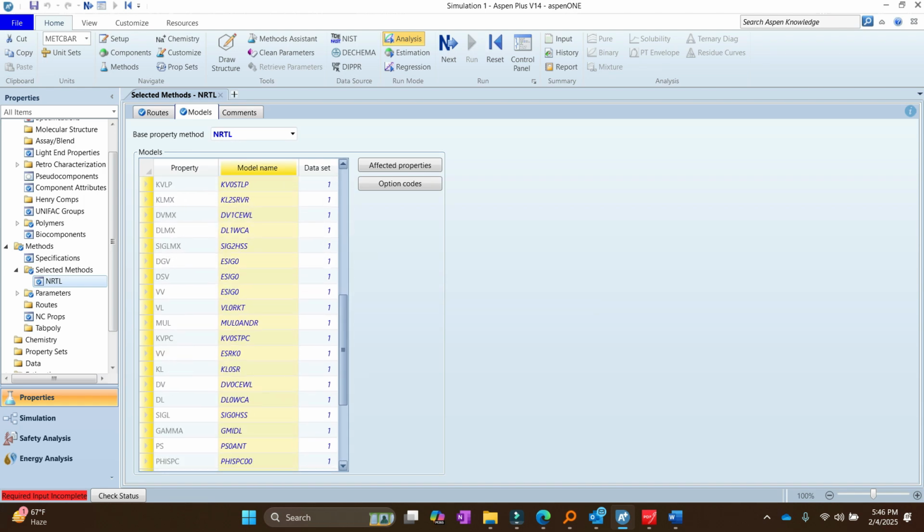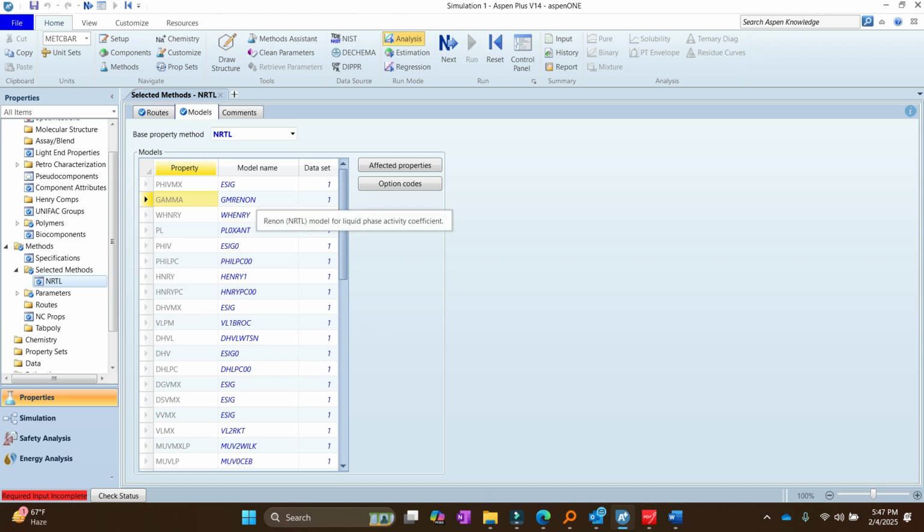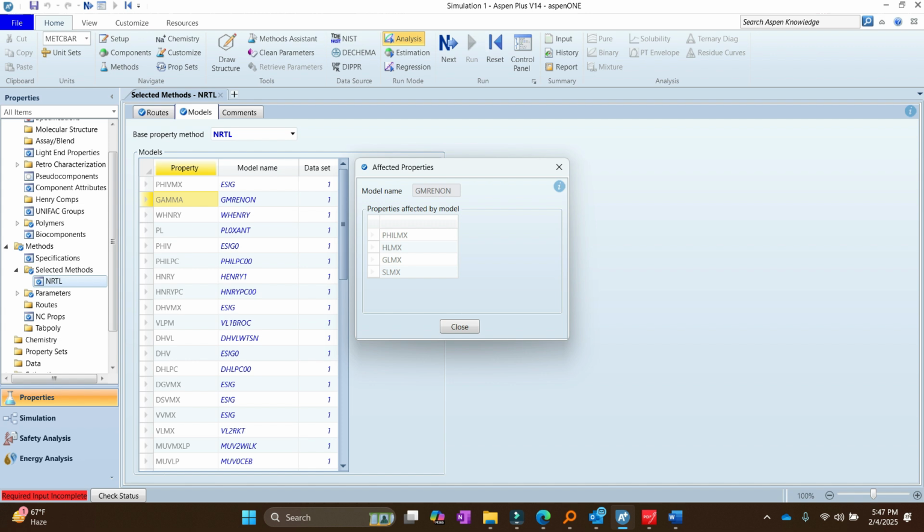For example, we can look at another one. Let's say Ks, the thermal conductivity of any solid component, and you see some other specific polynomial-type model is used for that. But more interesting is that it also guides you, if you change this method, on what other properties are affected by this variation. If you click this, it will guide you to the dependent properties.